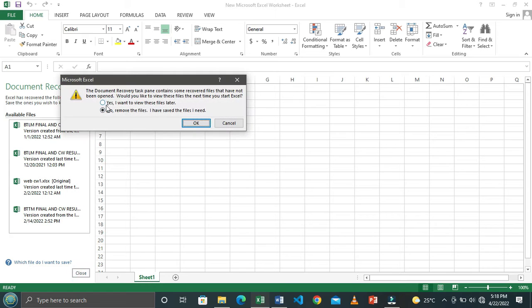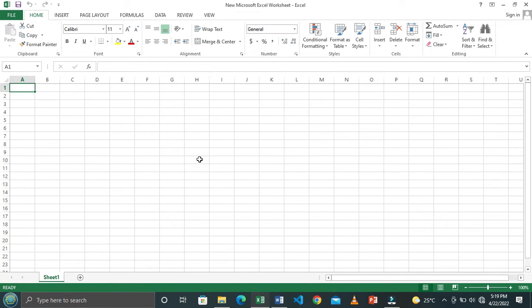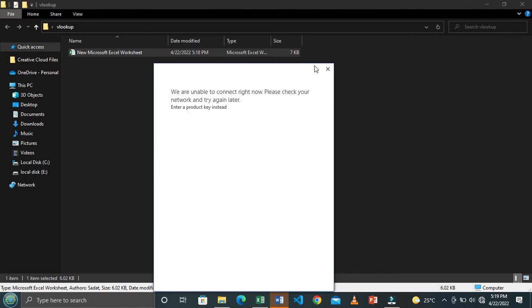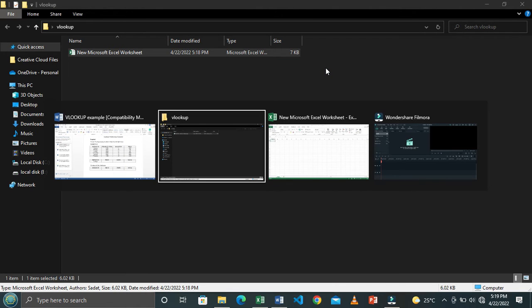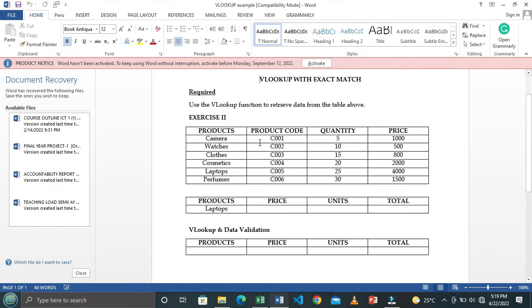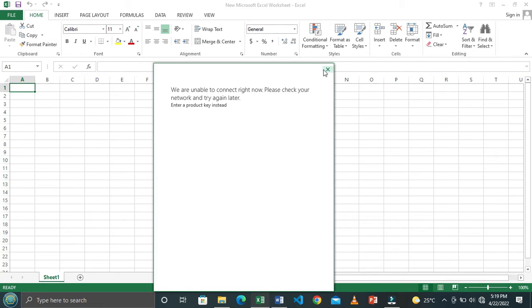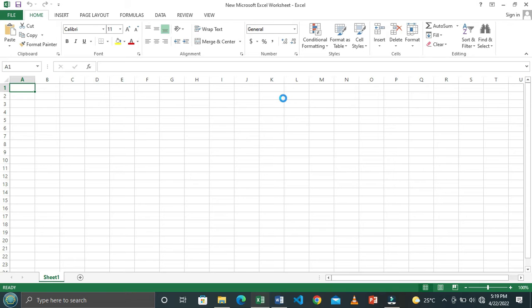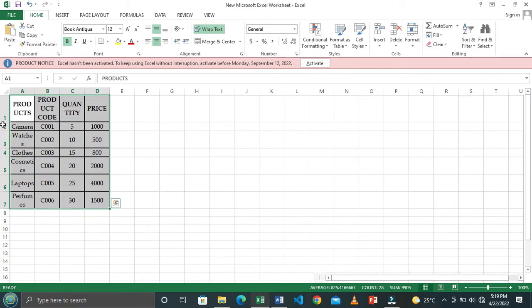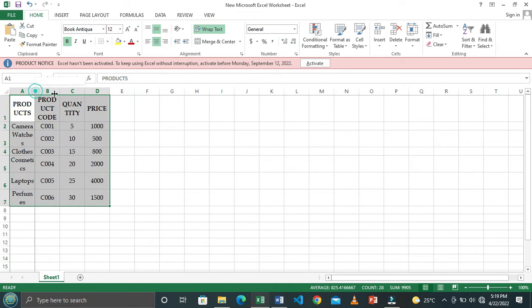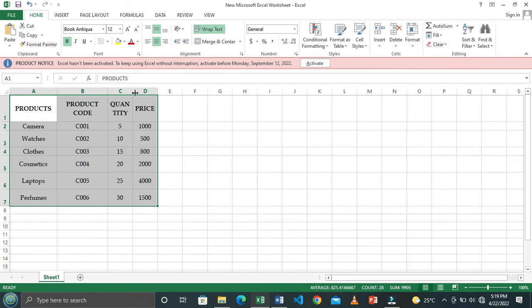Right now, let me try to close this. Let's get back to our question. So we have this simple table here. I want to just copy and paste this in my Excel worksheet, because we need to have this table within our worksheet. So I want to just paste this here. Okay, let's assume I'm done with typing everything. We have our table here.